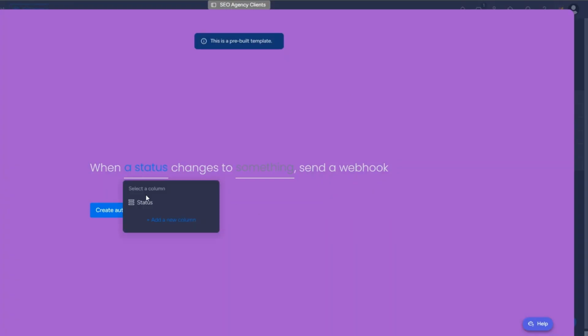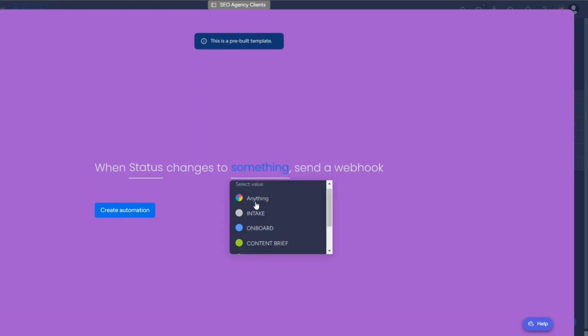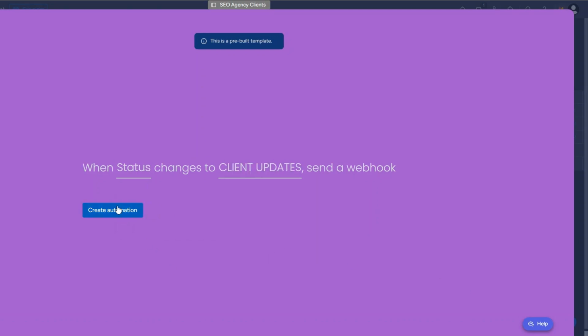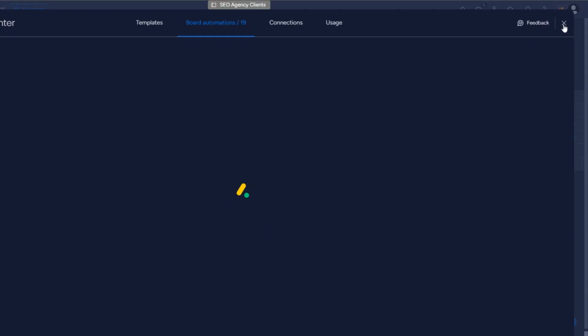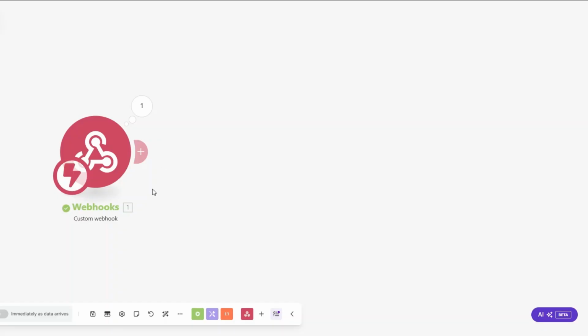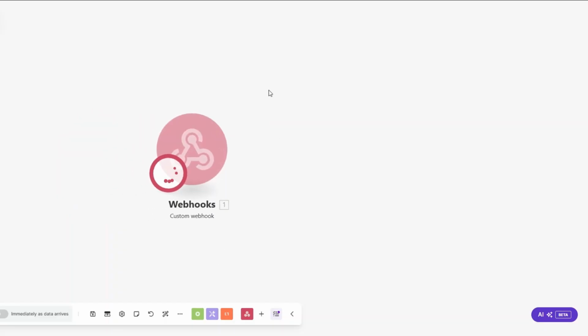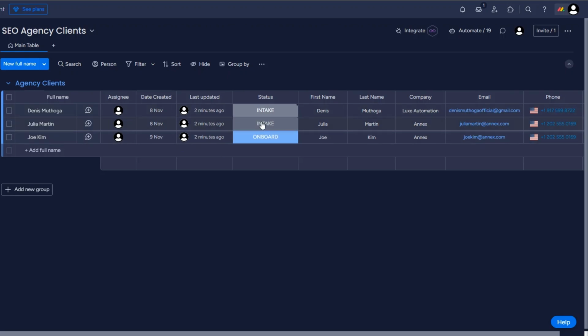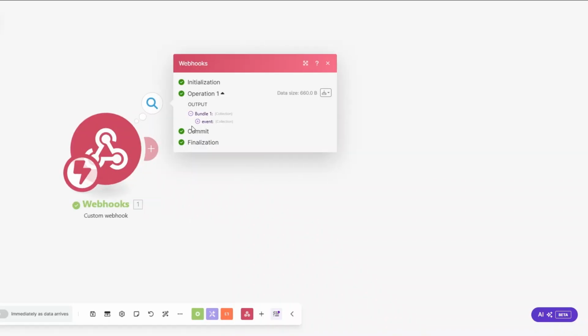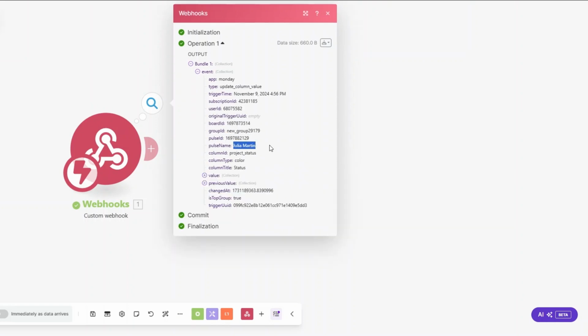We'd like to send a webhook when the status of one of our clients changes to client updates. Here I'll click on create automation. And to test if our webhook works properly, I'll run our webhook and then change the status of one of our clients to client updates. You can see that it ran successfully. We got the specific client whose status we just changed.